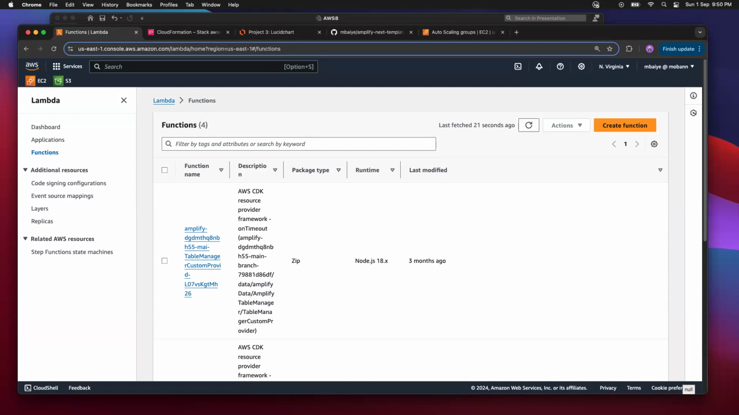If you load a picture into an S3 bucket, you can trigger it as well. So there are so many use cases. So yes, you can have a trigger.